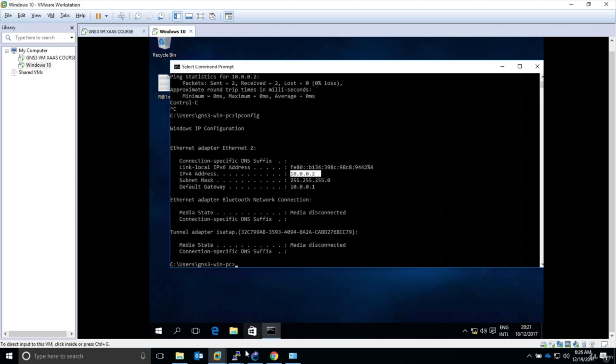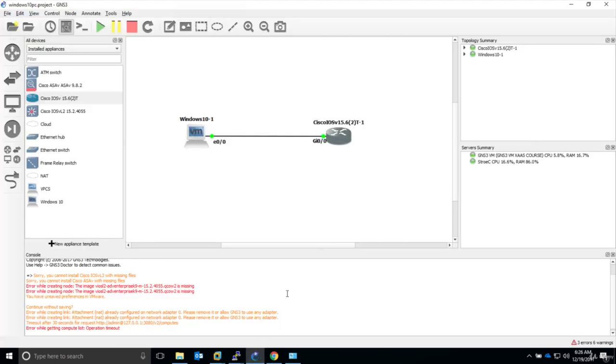So basically, this is the way you can connect your real Windows VM machine to your infrastructure. And in the next lecture, I will show you how you can connect your whole topology to the internet.